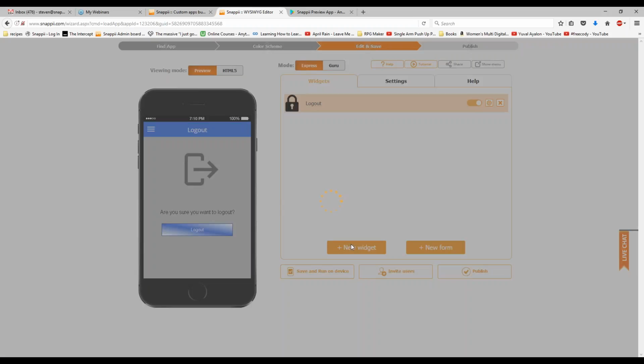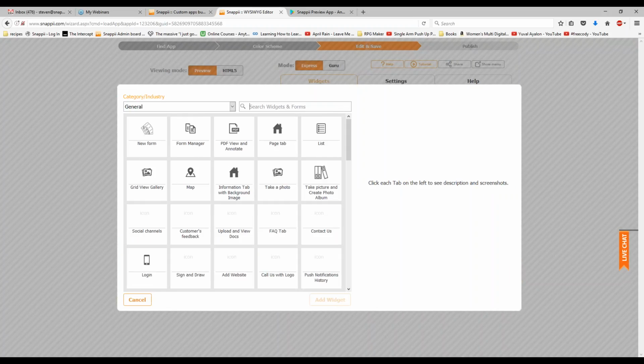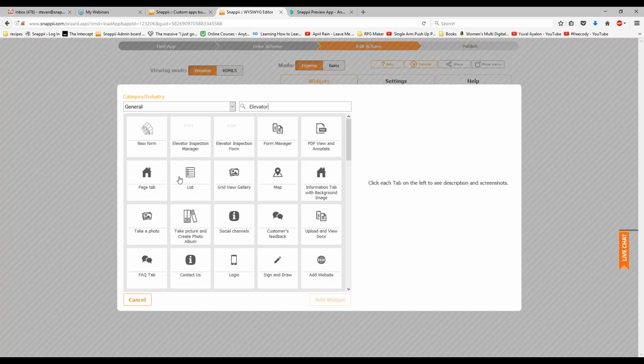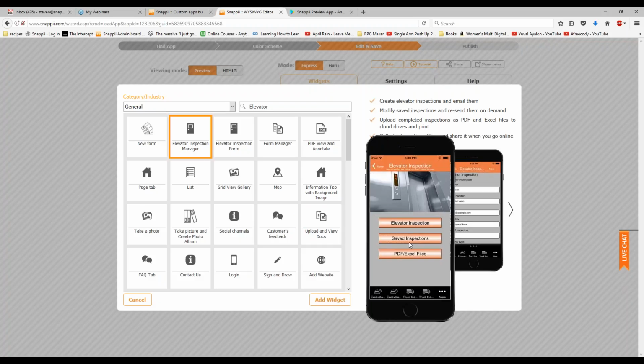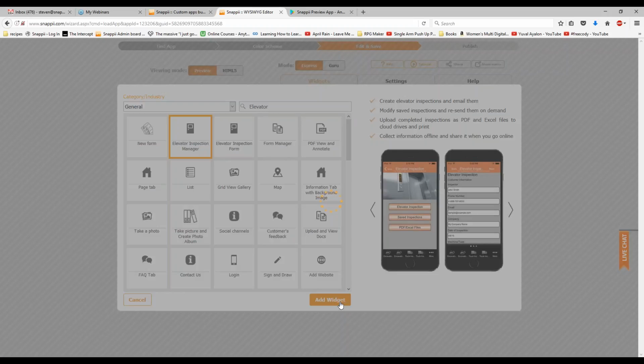So you would just click new widget here, and very similar to when you were looking for the app, all you would have to type in is elevator, and this is automatically going to find widgets that are associated with elevators. So you could pull up that same form that we were messing with before if you need to have like a base. The manager, what this is going to do is it's going to allow you to save, pull up forms that you've previously saved. So it looks very similar to the one we were just working with. I press add widget.